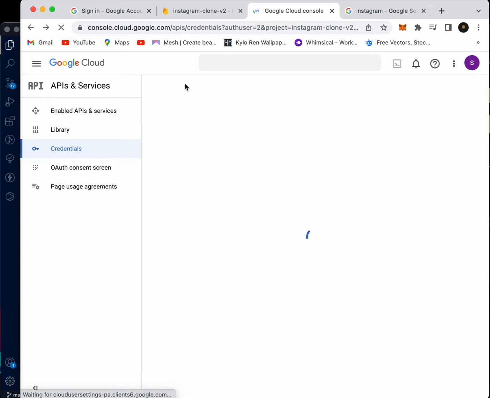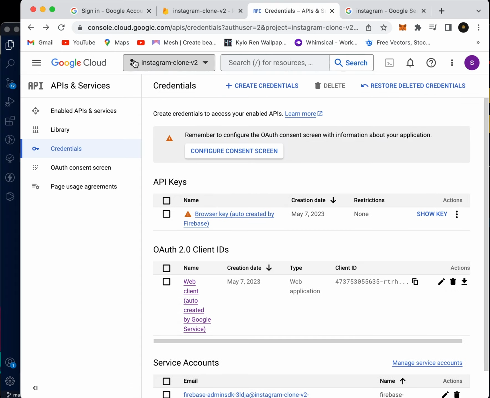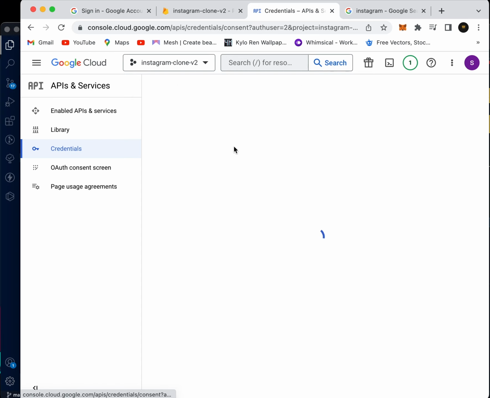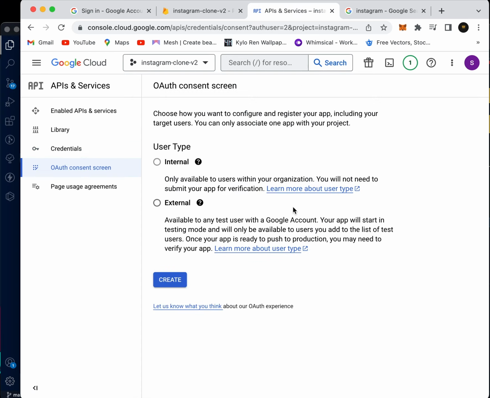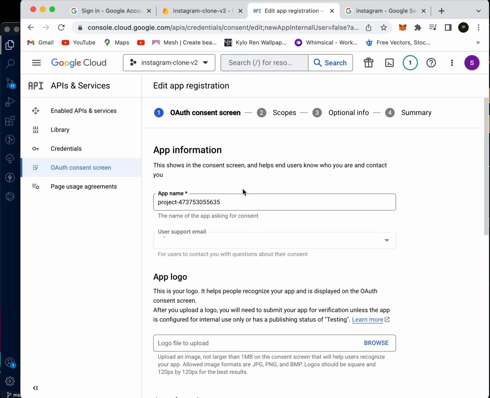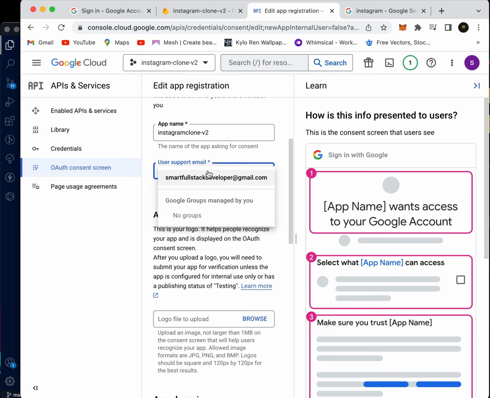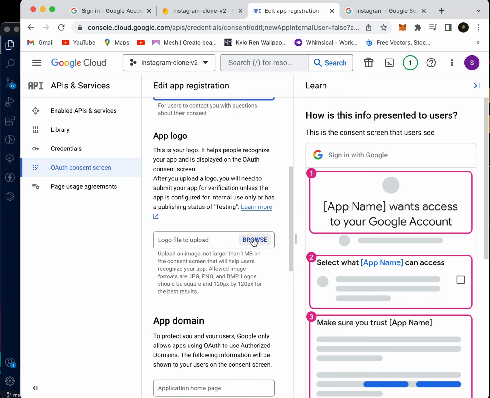So I want to come back to your Google Cloud Console. Make sure you're currently on your application. Before we come here, we're going to configure this consent screen. So let's configure it. I'm going to say external, create, app name. Let's say Instagram Glow Fish V2. Support email: use my current email. The logo for your application. Okay, let's just pick a logo.